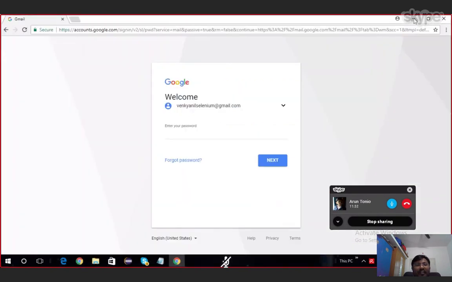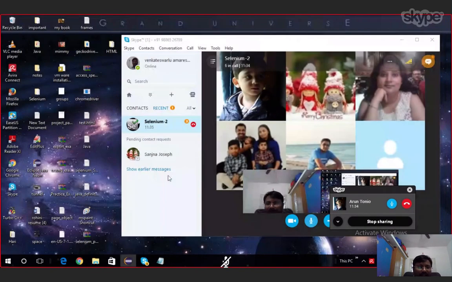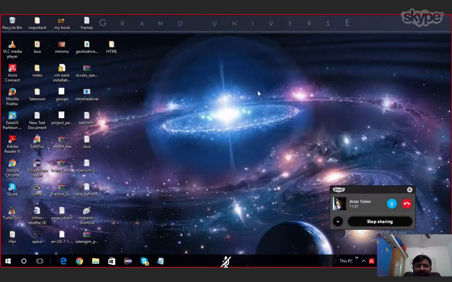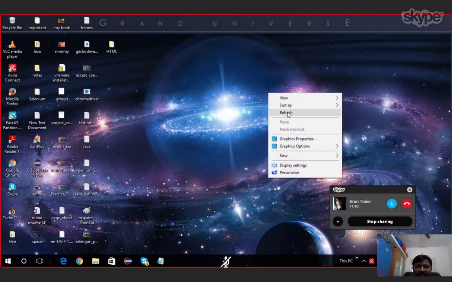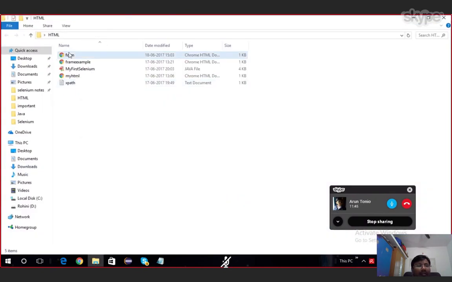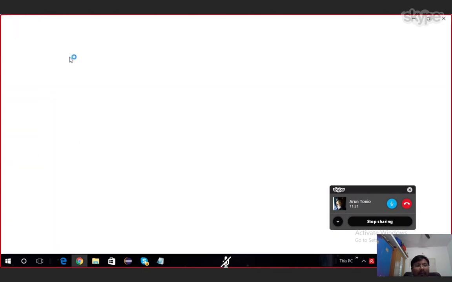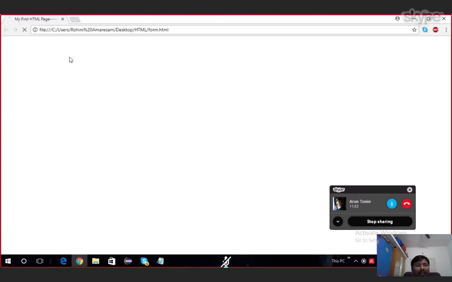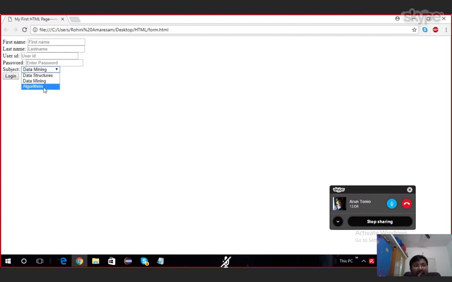See here, let me open my example. I have one. If you guys find any drop down box online one, just let me know. I will try that also. See here, I have a form. Inside form, here subject is a drop down box. You can select any of the subject, either data structures or data mining or algorithms. Now how to select these values using our Selenium program.